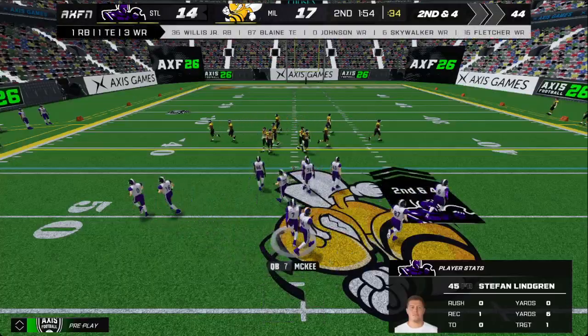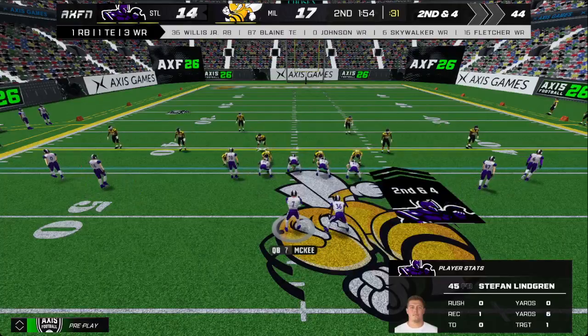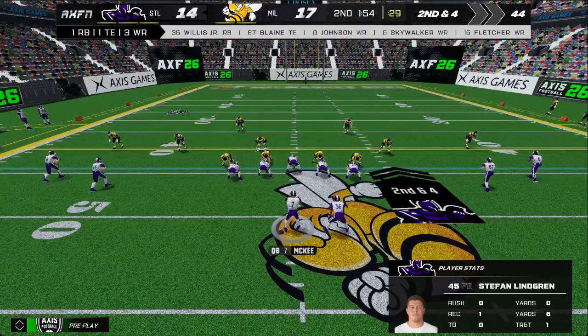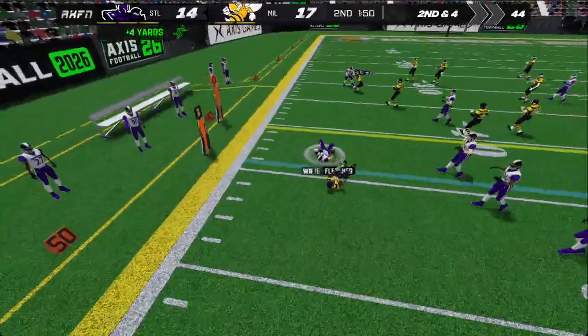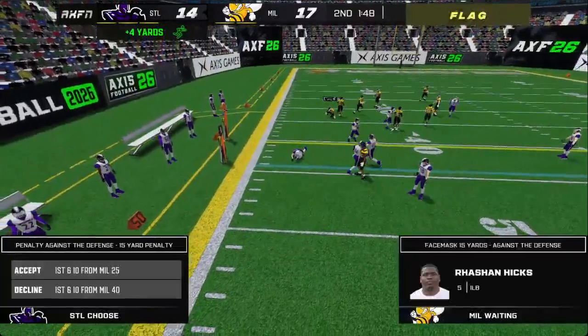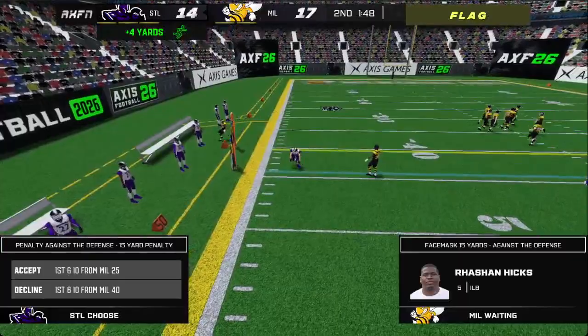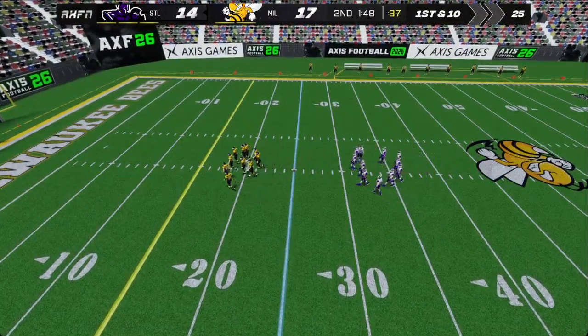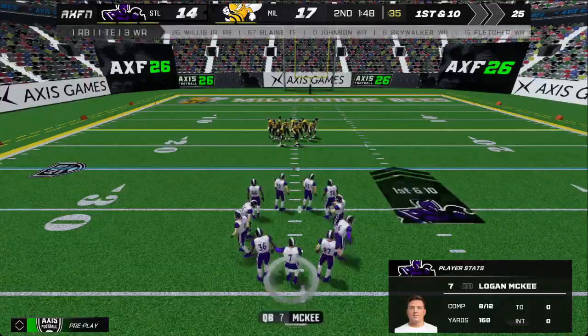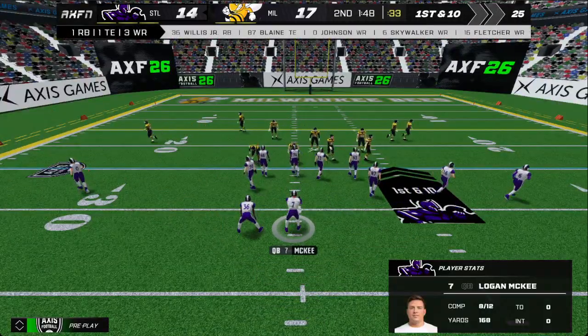2nd down. He finds a target up near the 40, and he's hit right away and taken down. Penalty flag on the field. We'll see if the penalty affects the outcome. This one is going to go against the defense for a face mask. They'll accept the penalty. A fresh set of downs for St. Louis.